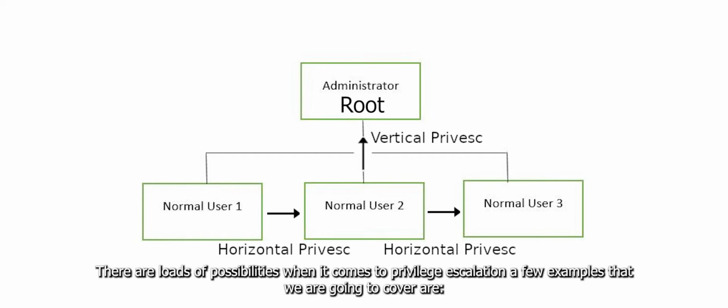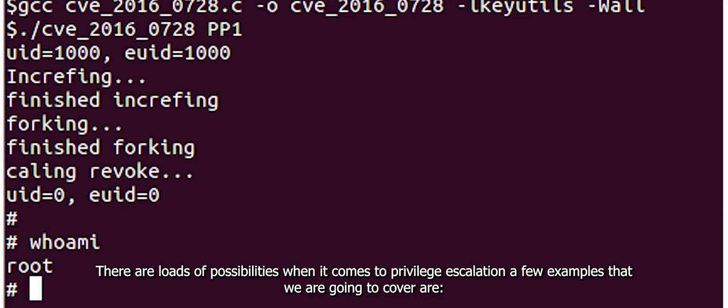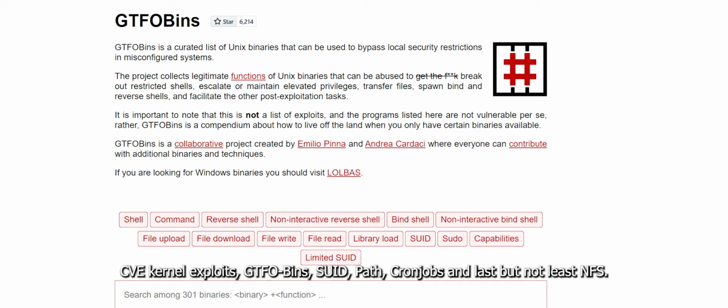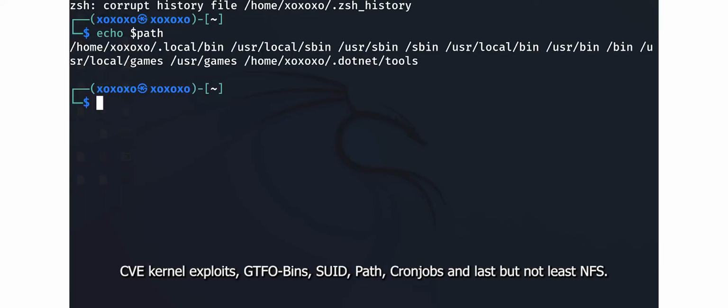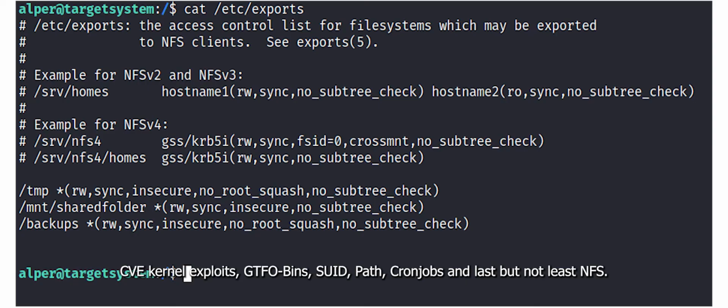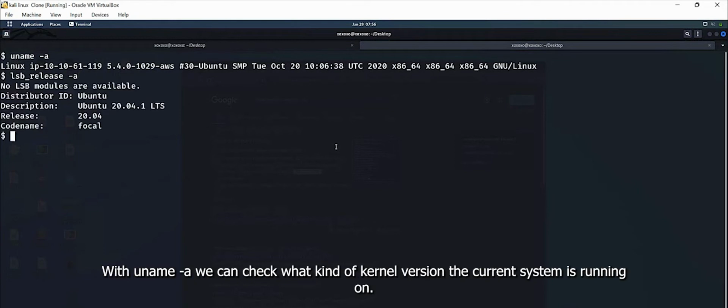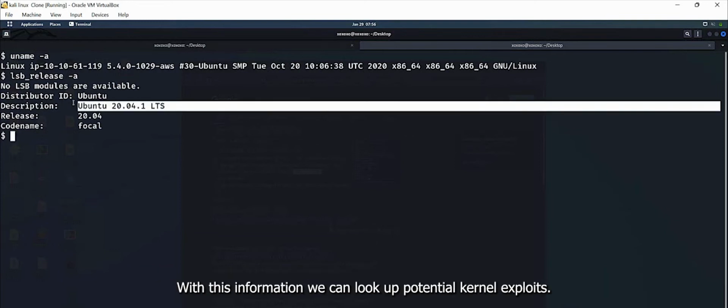There are loads of possibilities when it comes to privilege escalations. A few examples that we're going to cover are CVE kernel exploits, GTFOBins, SUID, PATH, cron jobs, and last but not least, NFS. A first good step to conquer a Linux machine is to enumerate the machine to check if it has any exploits. With uname -a, we can check what kind of kernel version the current system is running on. With this information, we can look up potential kernel exploits.